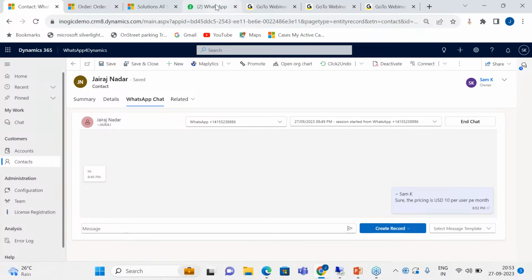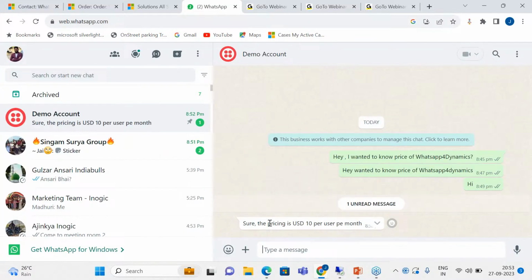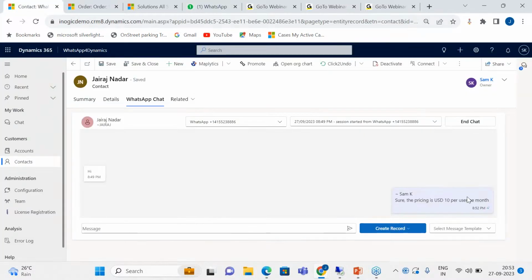If I go and check the demo account, yes, the pricing is USD, the message that has been read now. If I go over here, I see the color has now turned blue. So we use the same structure as the inherent feature of WhatsApp, and it has been followed over here as well. Whenever the user has read the notification, I can see the color has changed to blue.